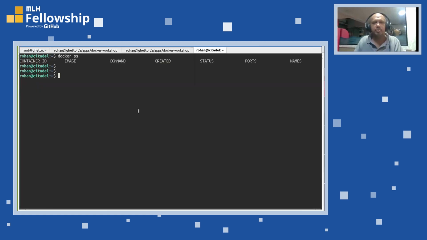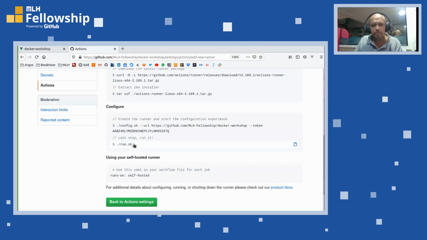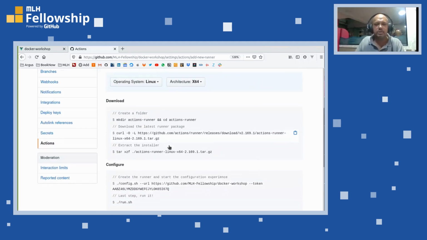So let me go to my remote server. This is my remote server. I'm doing everything as a normal user. I'm not doing it as root. Why? Because I've added myself to the Docker group. So I'm not going to run Docker as root. I'm going to do everything as a normal user, because that's what GitHub Actions wants. GitHub Actions will not let you run this as root. I don't know why. I thought I'll figure that out later. For now, I'm going to do this as a normal user.